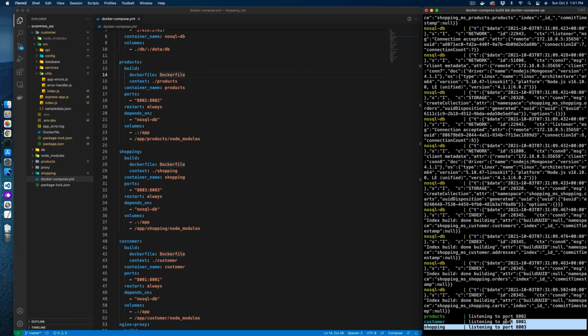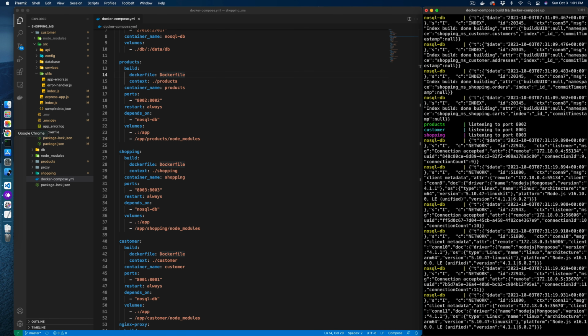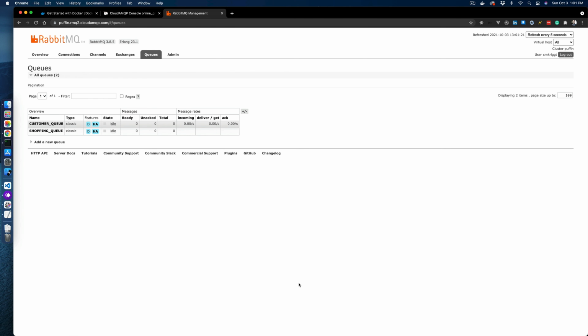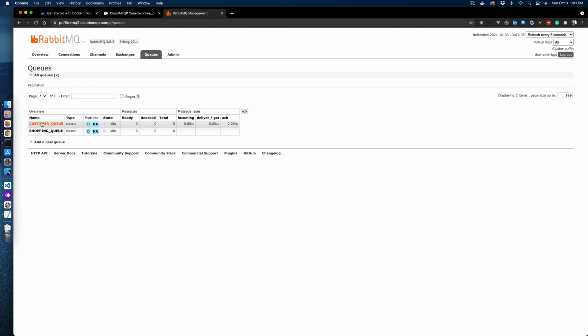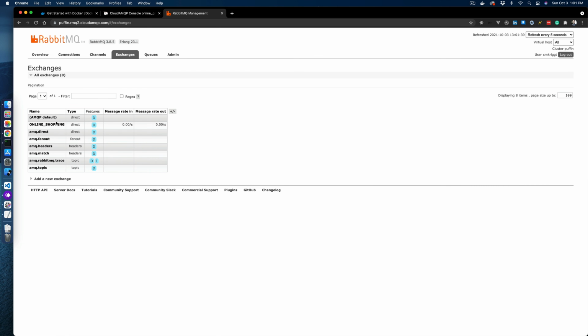All right, so it is up and running. That's a good sign. So let's go to the RabbitMQ management console. Over here in the connections, you can see there are 3 connections established, because we are using the cloud RabbitMQ console. And in queues, you can see there are 2 queues created, and the exchange has been created right here too.